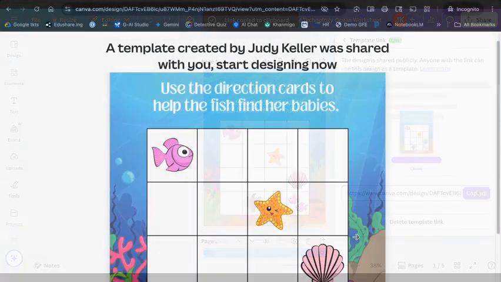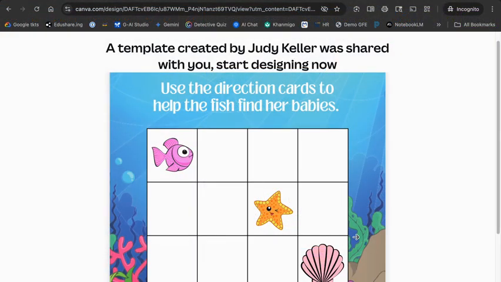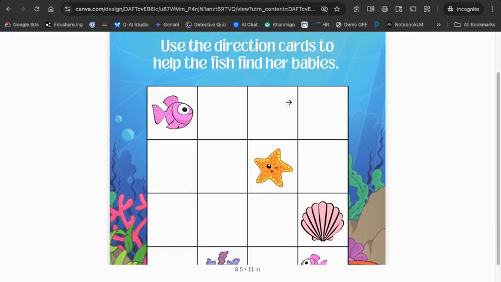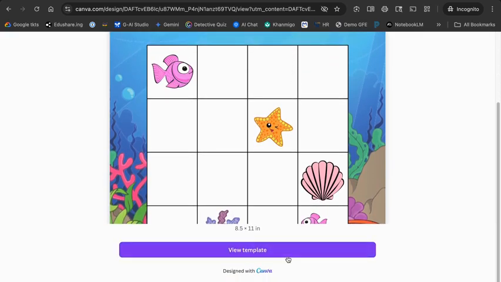Once you click on the link of a template that's shared with you, you're going to see the project, what it looks like, and you'll see the template, who it was created by, and that it's shared with you, and then you can start designing. So all you need to do to make this your own is click view template, and it will create the template for you in your Canva account.